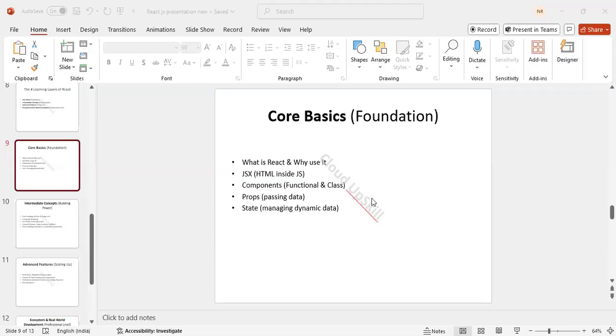Now we have multiple core basic foundations in React, like JSX. JSX is nothing but JavaScript XML: how JSX works and why we use JSX instead of JS. And components. Inside components, we have two types: class-based components and functional components. I think up to 4 years back, everyone used class-based components. Nowadays, in real scenarios, in every project everyone is using functional components.